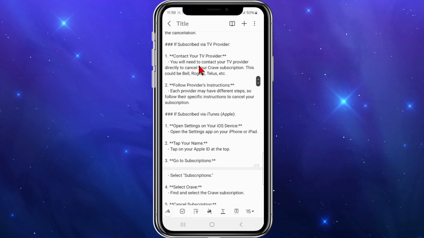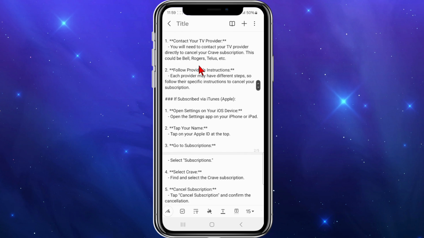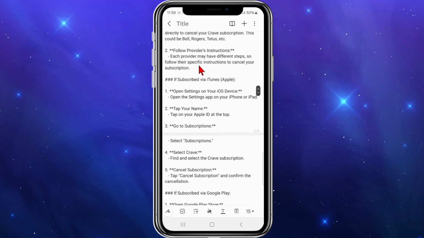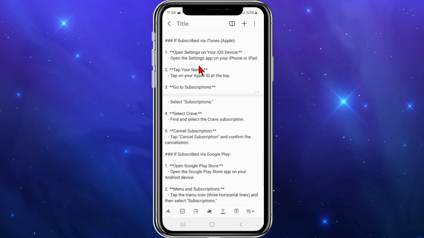Alright, if you subscribed via a TV provider, you need to contact that TV provider directly to cancel your Crave subscription. This could be Bell, Rogers, Telus, etc. Each provider may have different steps, so follow their specific instructions to cancel your subscription.